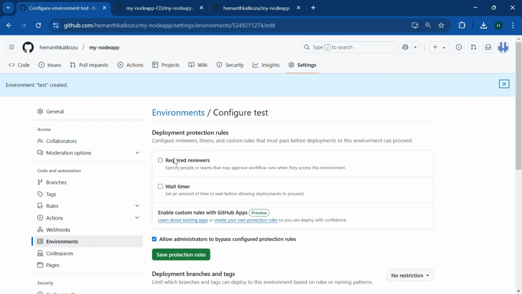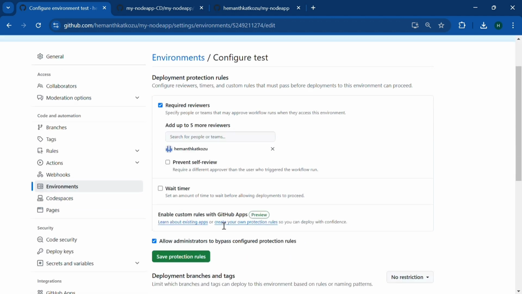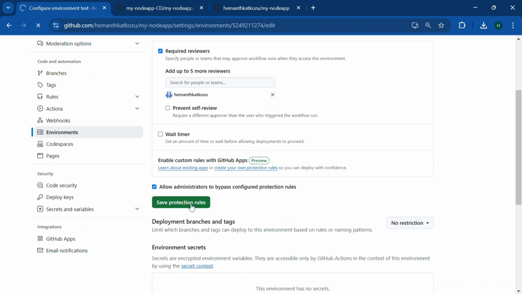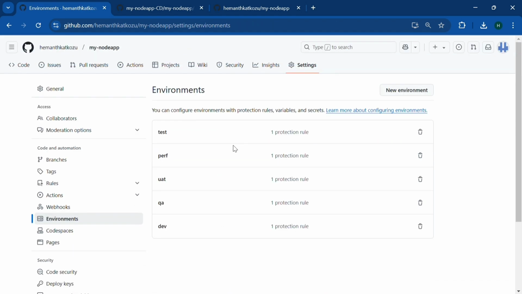and here you need to check this box, require reviewers. Here you can give your teammates' names. If you are in an organization, you can mention your team member names. As of now I'm mentioning my name, and I'm just saving the protection rules. Once you go back to environments, you can see the test environment that we created just now. How we are going to use these environments, I'll show you in this CD workflow.